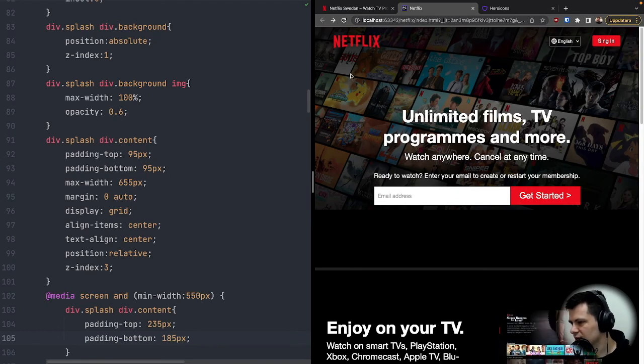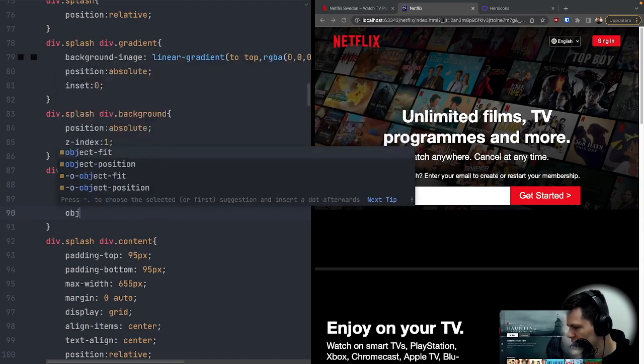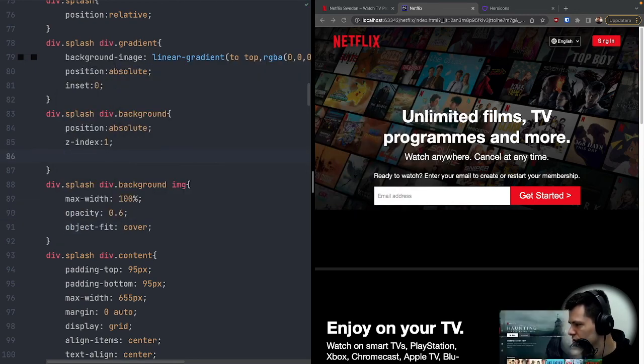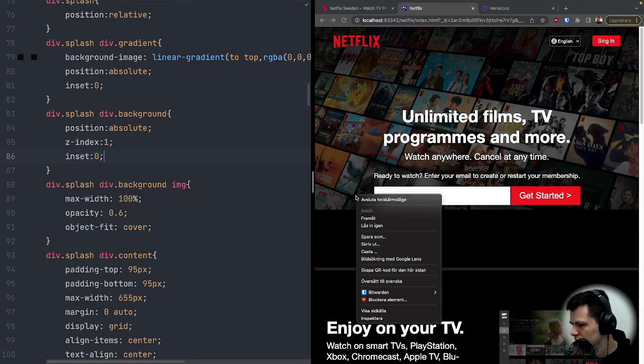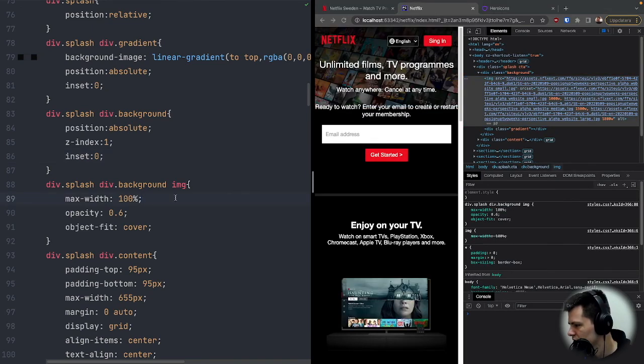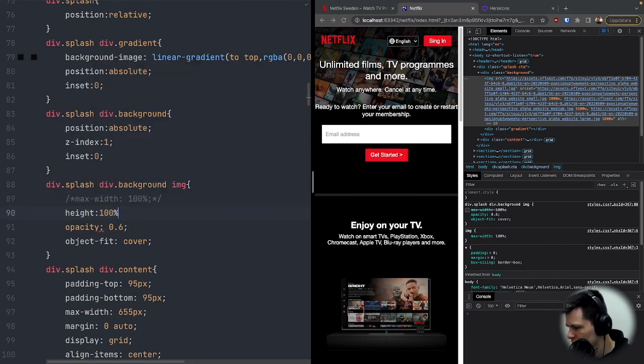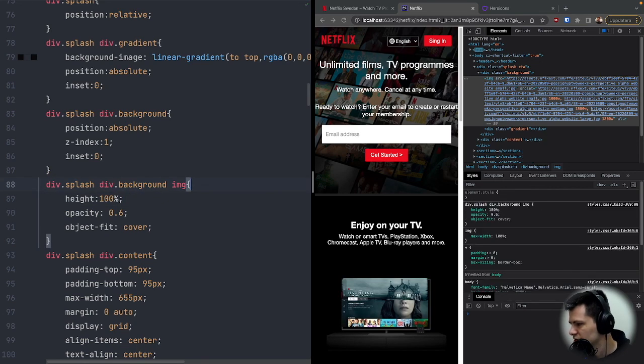But now the problem is that this image here at the background doesn't fit the height of our content. So let's go to our background. Here we have it. So to fix it, we need to go to our background image and we need to do object fit cover. And also here inside our div background, we need to add inset to 0. So let's see if it takes all the height here. Yes, it does, but the image doesn't because it has this max width of 100%. I will get rid of this and I will do height of 100%, and now it works. I'll get rid of this, yeah, like this, and now it looks much better.